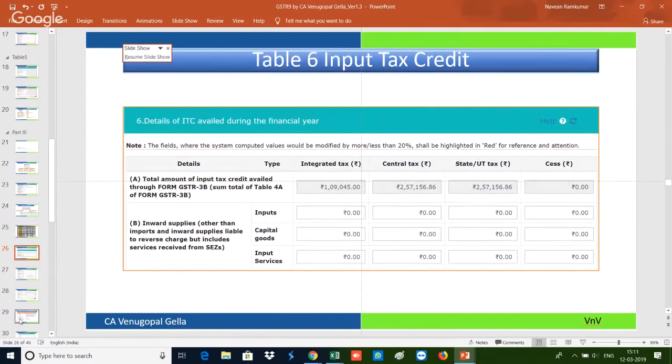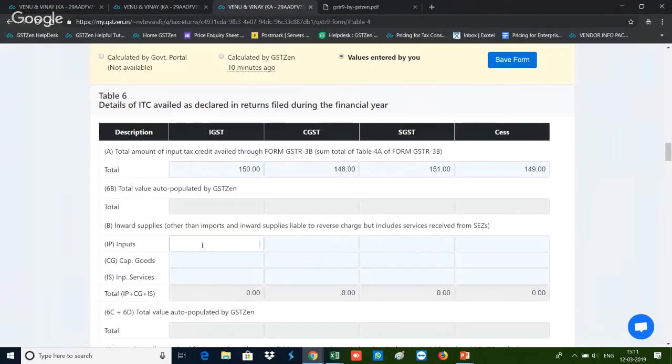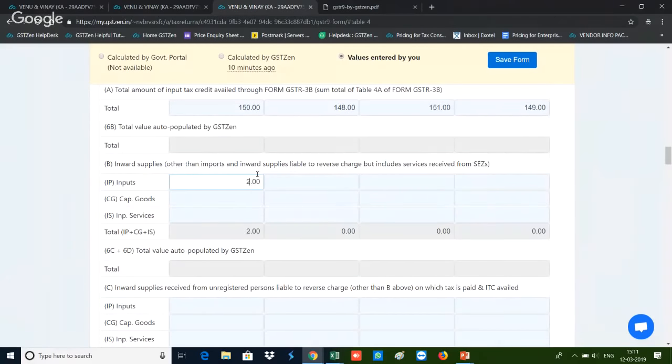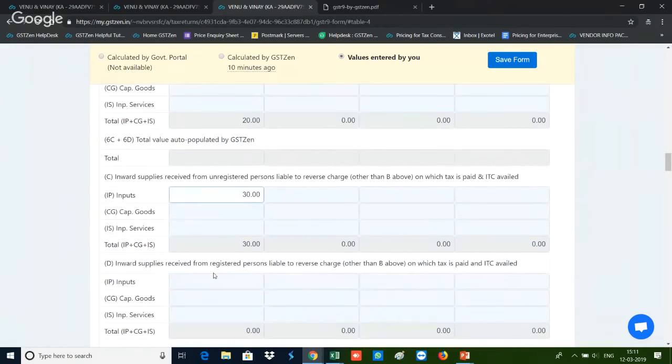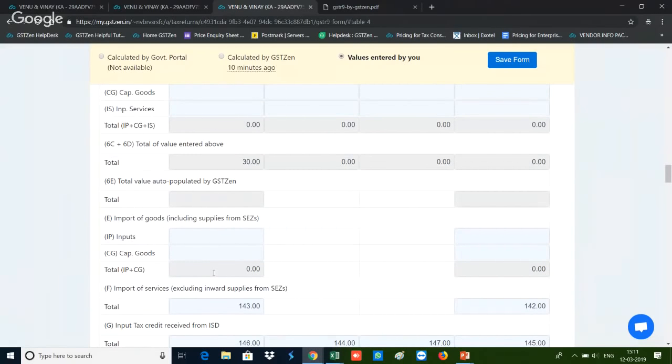So in GSTR-9, the regular credit, all other credits, which is 4A5, gets reported in 6B with a bifurcation between input, capital goods and input services. So one has to do a data entry. Now we know that there is a credit of 150 availed in IGST. It could be say 20 in 6B and maybe 6C another 30, and let us take the import of goods as 100.